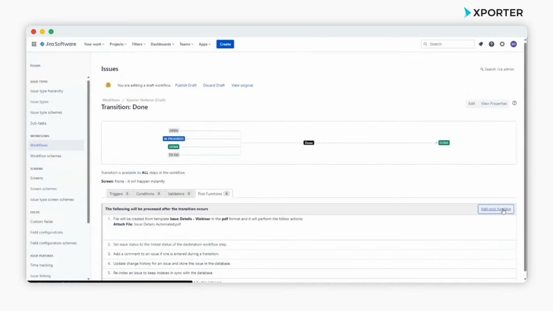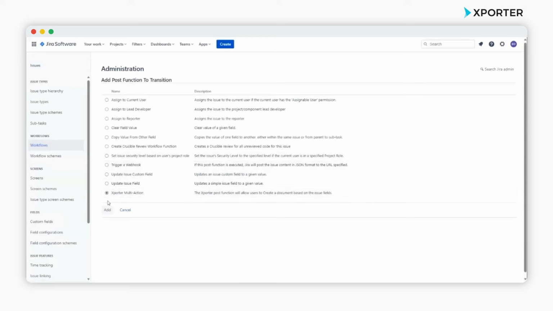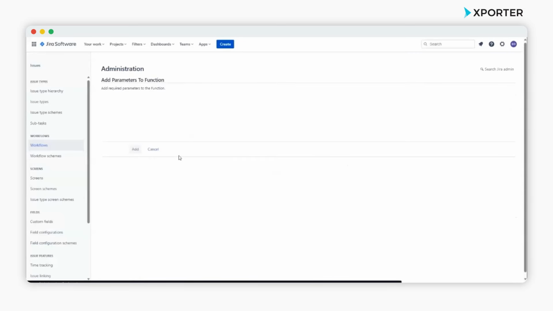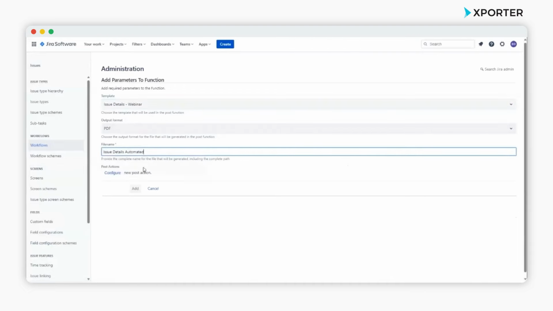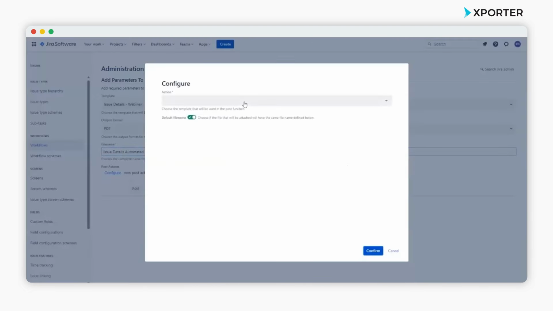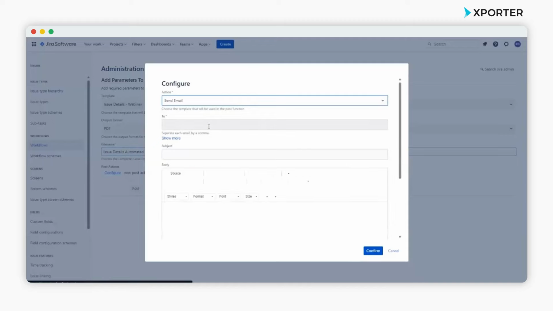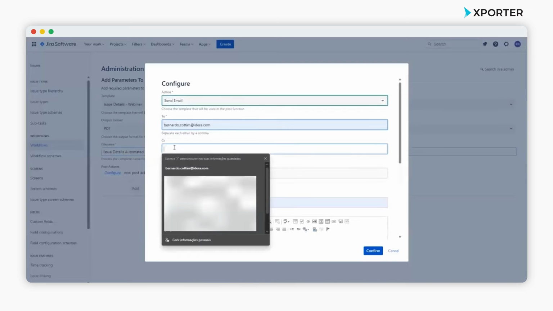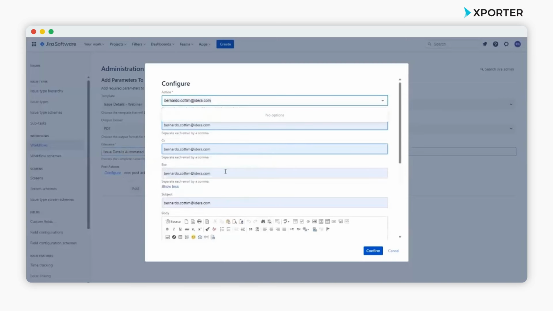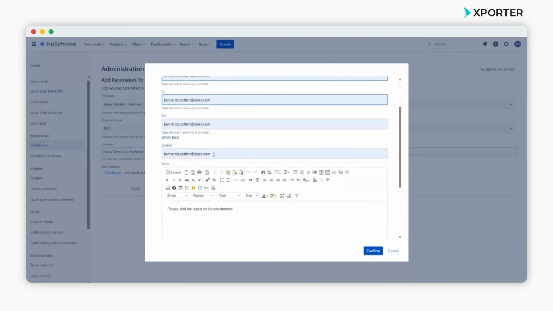Second, let's add a new post function, but this time I want to receive it by email. Okay, so I will choose issue details webinar the same, PDF, the same name, but I want to receive this report by email. So this is by email. I want to add CC and BCC. Okay. Subject will be issue done. And I can confirm.